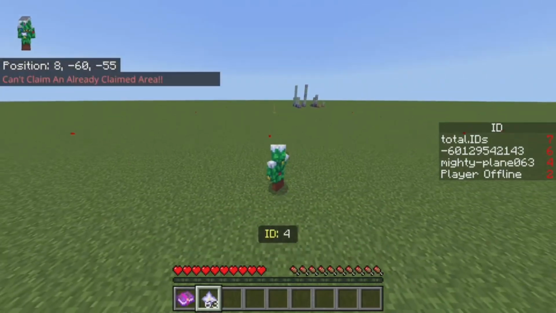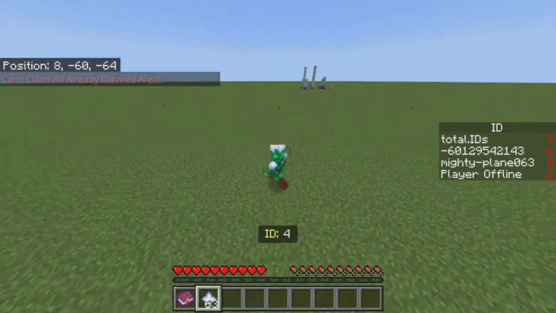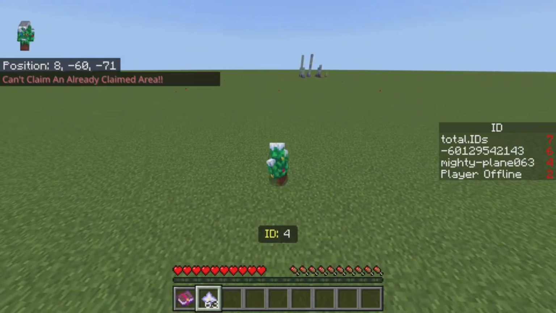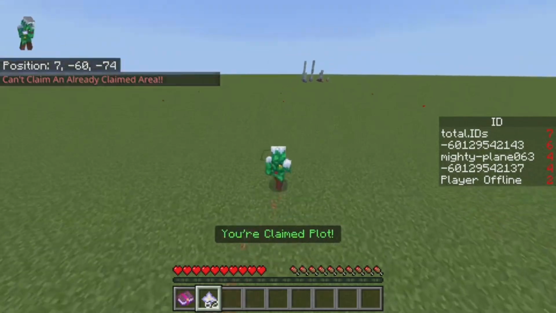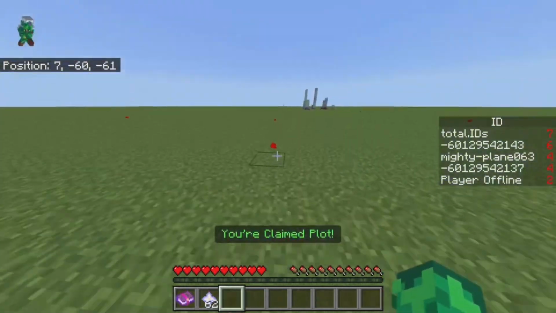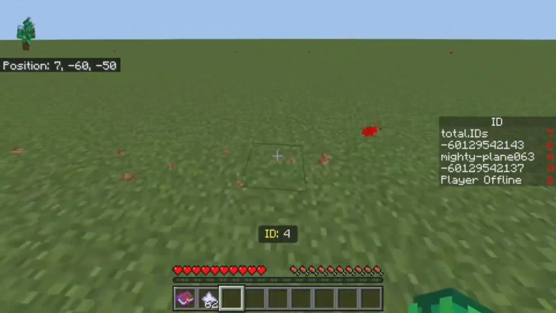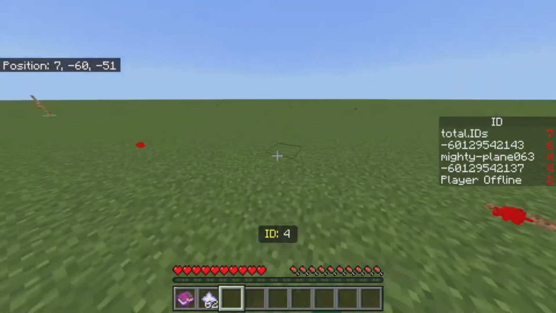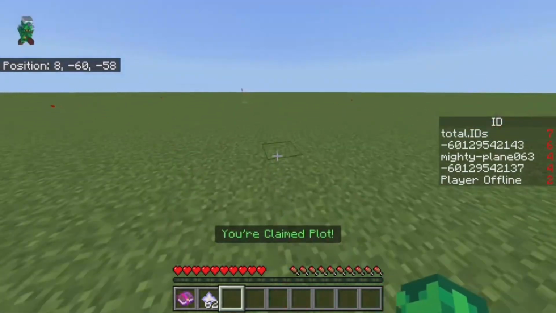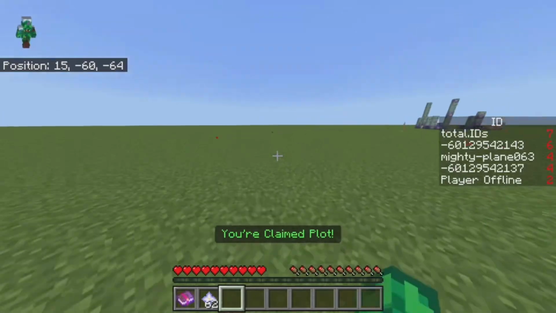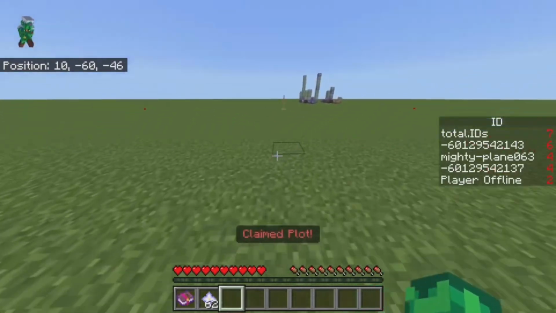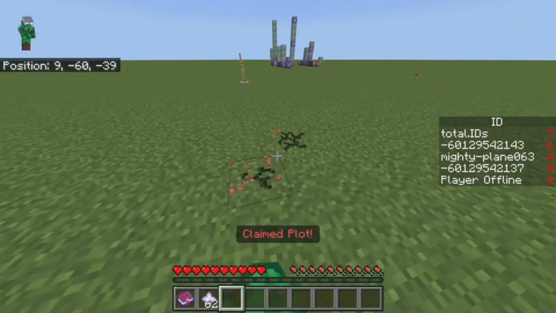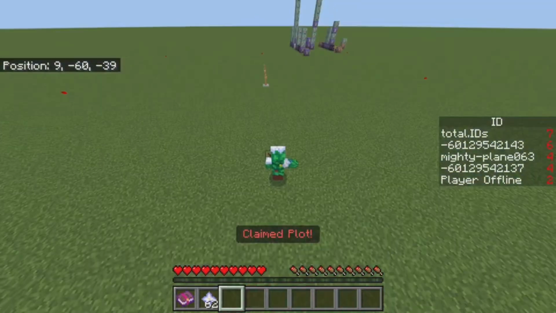And if I'm too close to the plot I'm trying to claim, it also says the same thing. I have to get quite far away. As you can see, I'm still inside the area, and I think this is the distance. So I have to be 2, 3, 4, 5 blocks away from his outer point and my outer point. But basically, this is my area now. I have the ID of 4, and I can't do anything in this area. As you can see right here, I try my best, nothing happens.